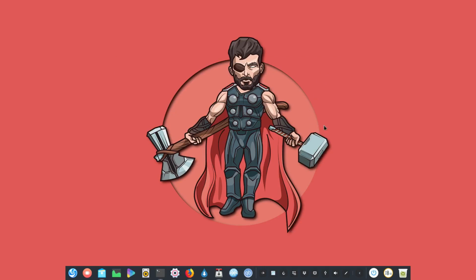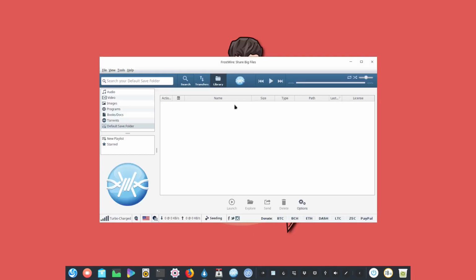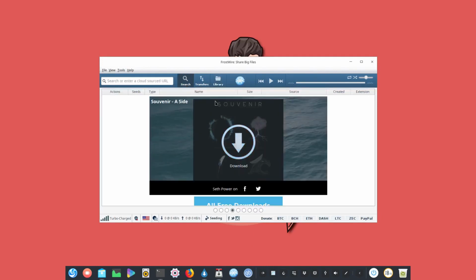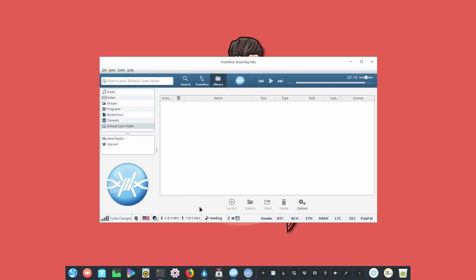So apart from these typical clients, there is one client that is getting popular online, and this is Frostwire, and this gives me the feel of a BitTorrent client that is available to Windows, because it's kind of bulky and it's not that minimalistic in the sense.